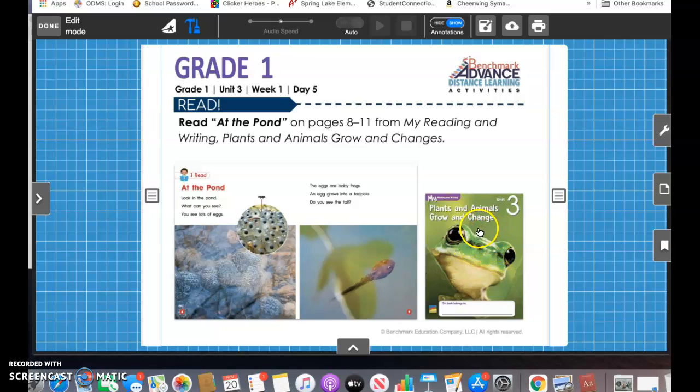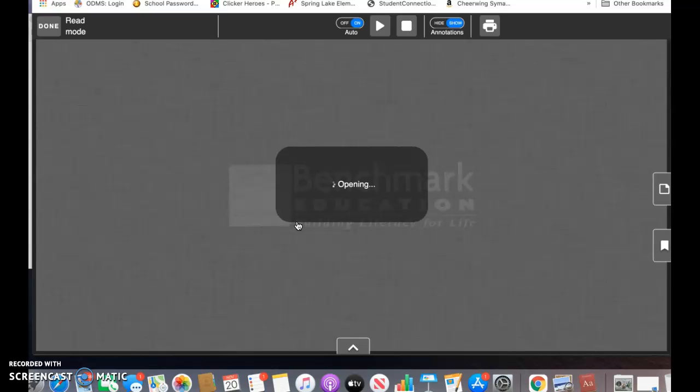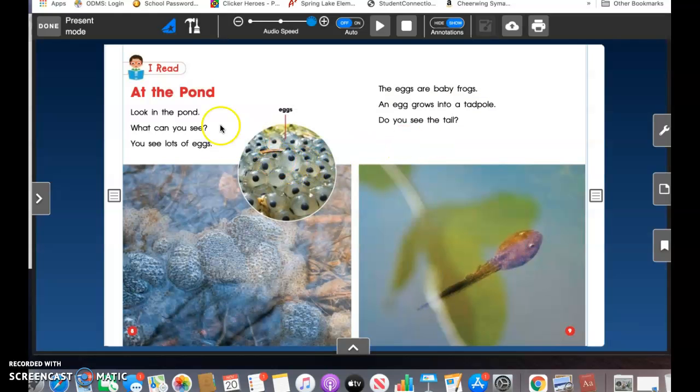Here, you're going to open this book up to page 8, and you're going to read the text, At the Pond. If you don't have your book from school, you can click on this picture here, and it will open it up to a digital copy of the text. Make sure it does. Here, you just click No, and there you go.